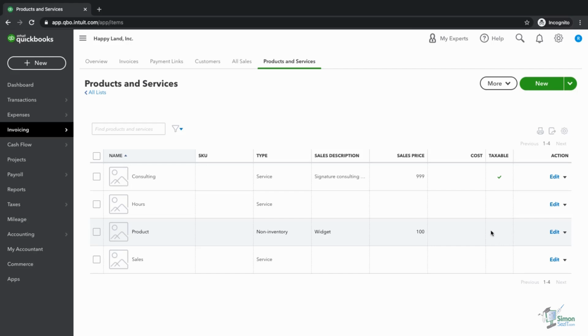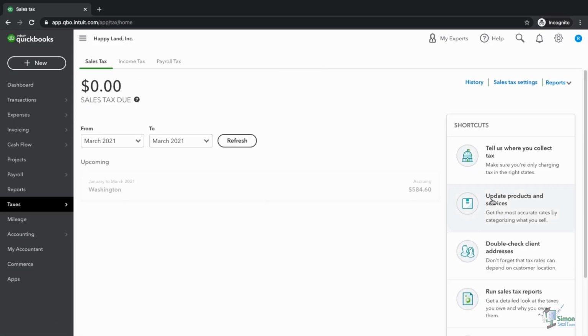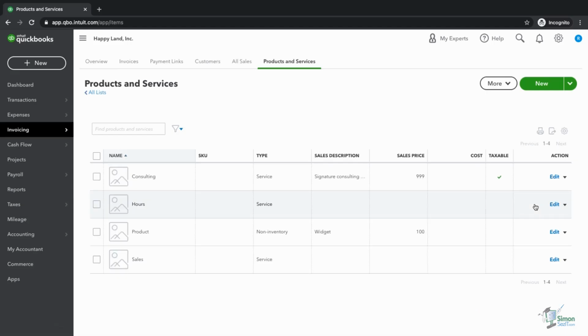There's another way to get here, and I want to show you what that is. If we go back to taxes and then we go to sales tax, I can then go to the shortcut on the right-hand side that says Update Products and Services, and this just gives me the same list I was looking at a moment ago.